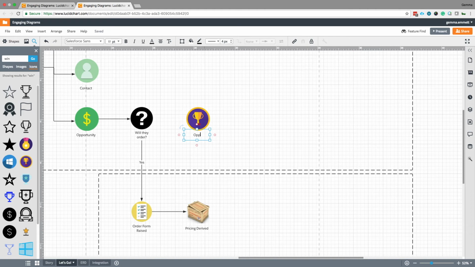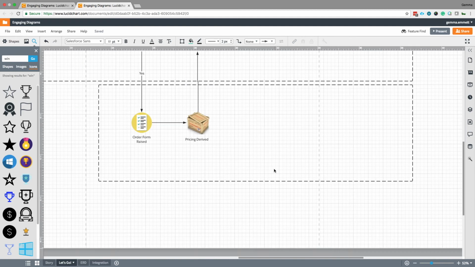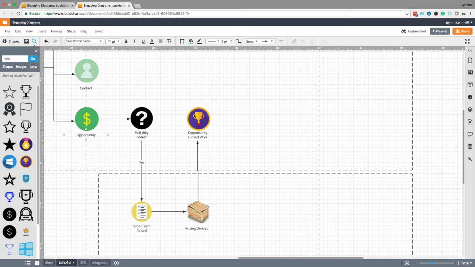So opportunity closed won. Pricing derived, opportunity closed won in Salesforce. And if you're not happy, I like to have my lines straight, so I will give it a bit of a nudge along to make sure it's nice and neat. But in a client situation, I wouldn't necessarily bother, as long as you've got the information in, and as somebody's speaking, it can be hard to keep up. So I sometimes don't bother neatening things up until I'm away from the client and it's going to go into a document of some kind as an appendix.